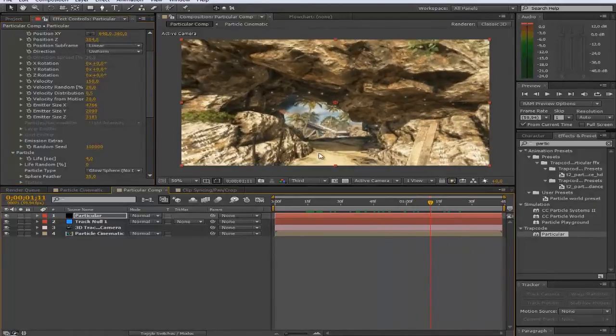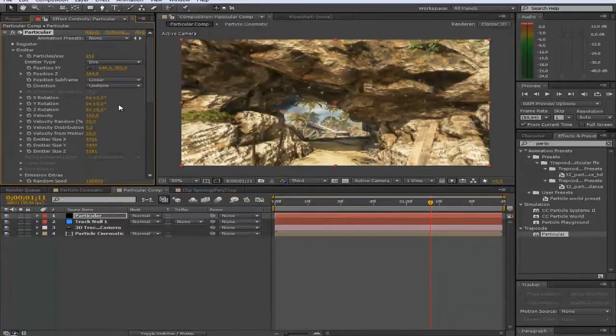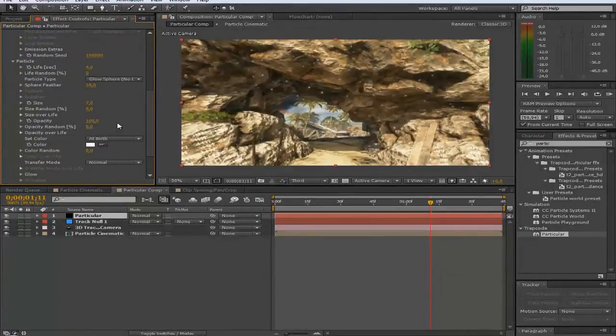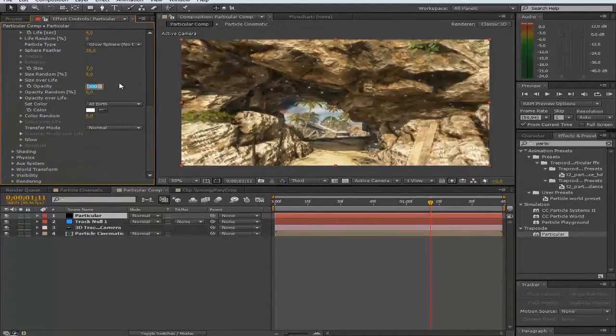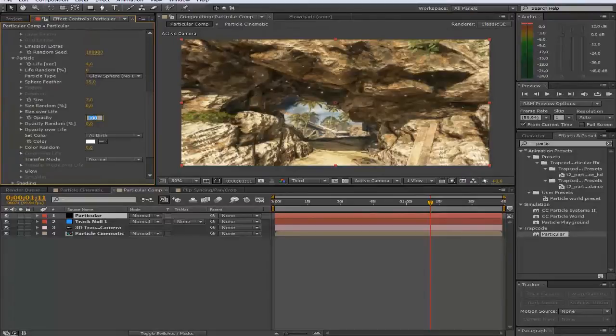It's not really covering all the bottom, so we're going to bring up the y-axis a bit more, and then we're going to make some more particles by changing the particles per second to about 350, like so. And then we can go to our opacity and change this down to 70. And then we're going to take up the opacity over life.